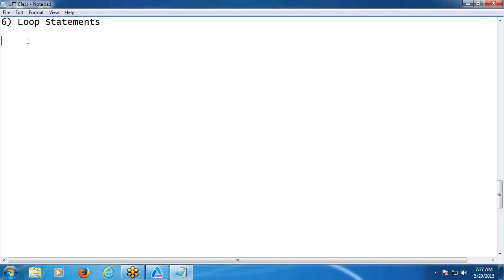We have four loop structures in VBScript. One is the For loop, starting keyword For, end keyword Next. For Next loop. Next, While Wend loop. Next, Do loop. Here we have to use either While or Until. Do While loop is one structure. Do Until loop is another structure. Do While or Do Until.